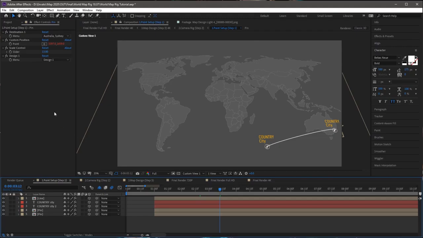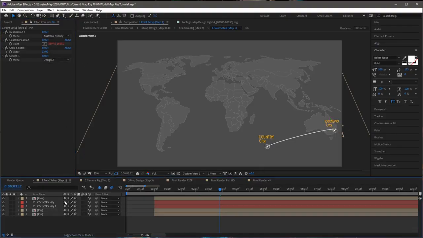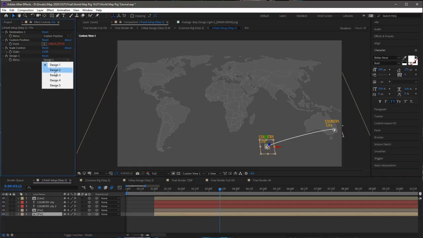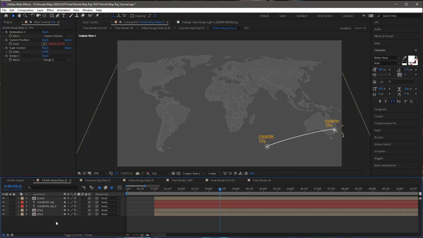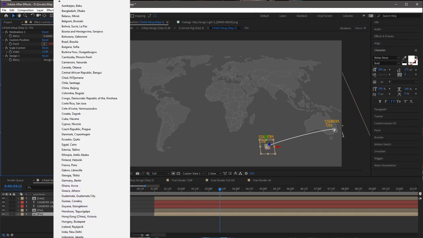Let's change pin design. I select the pin, then go to Effect Control Panel and choose the design from the drop-down menu. This one is OK. Choose the second pin and change design. The second destination will be placed in the capital of Thailand, Bangkok. Let's choose it from the drop-down menu.